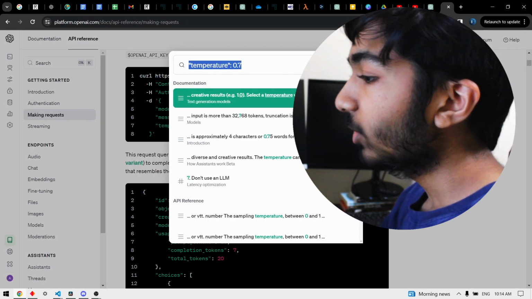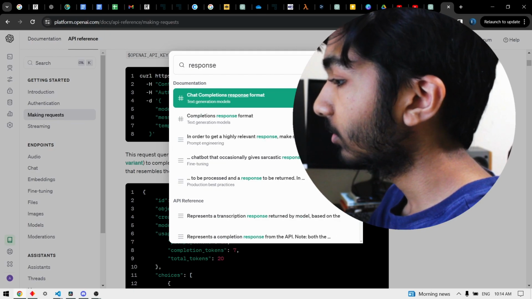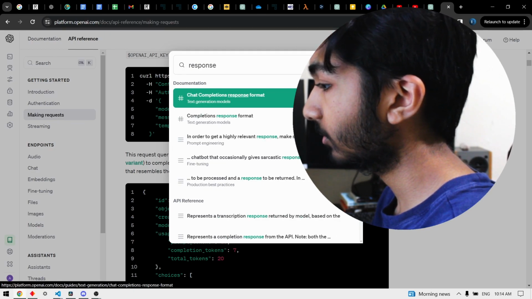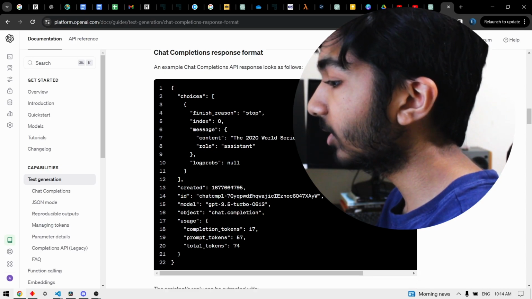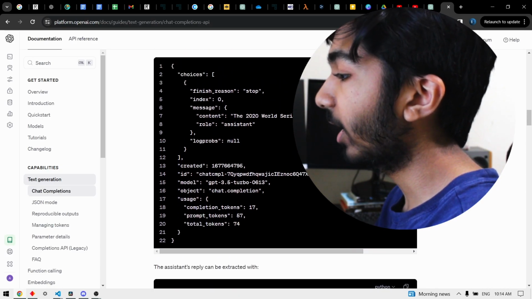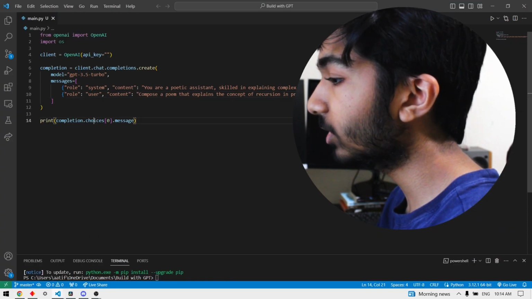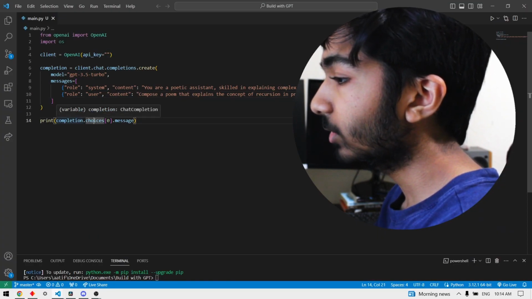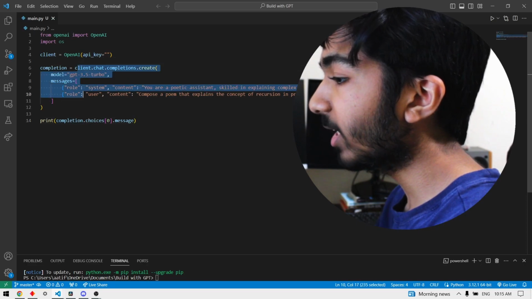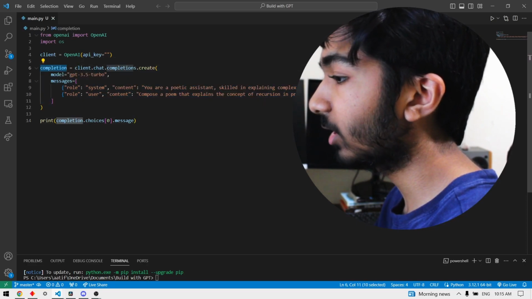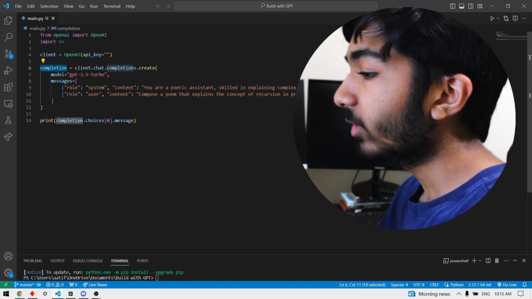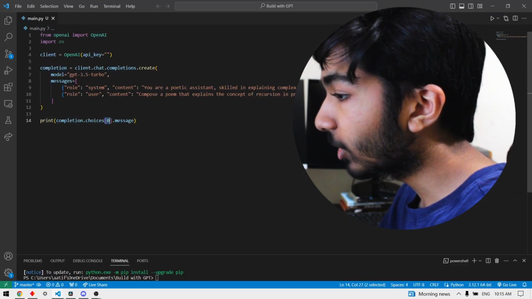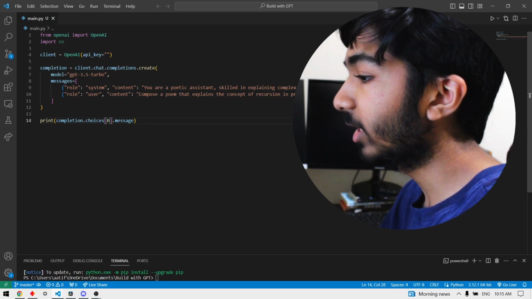The next thing is we need to understand response formats, right? So here we can actually see what we get back when we make a request. We're printing, because we're making this request and saving it in the variable called completion. Then over here we're referencing choices and then 0, aka the first item, and then we're getting the message.